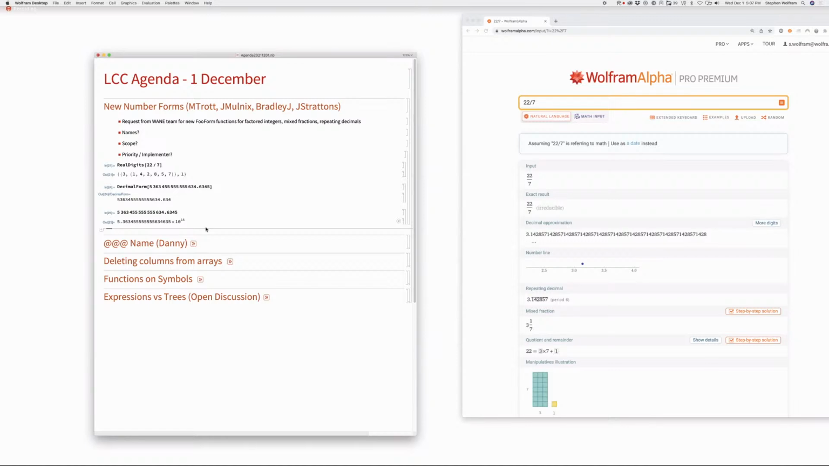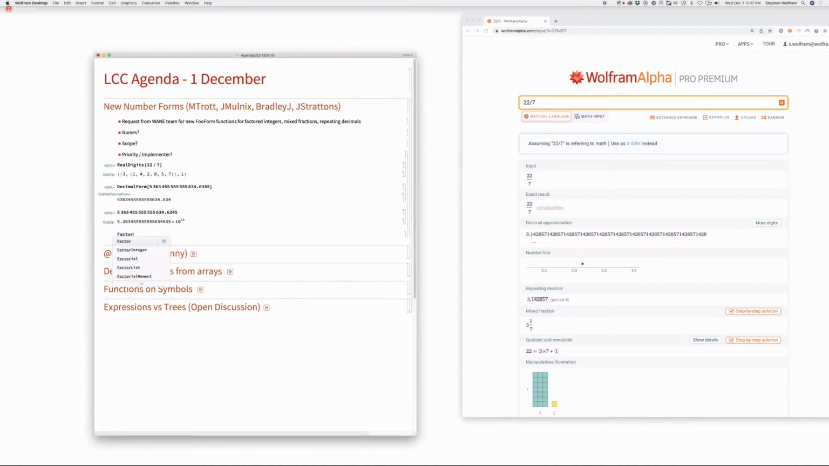And so what do you propose for the names? Well, I guess the obvious name is FactoredIntegerForm. Okay. Yeah. Now, of course, this is the only form we have where it might take an astronomical time to do the computation.